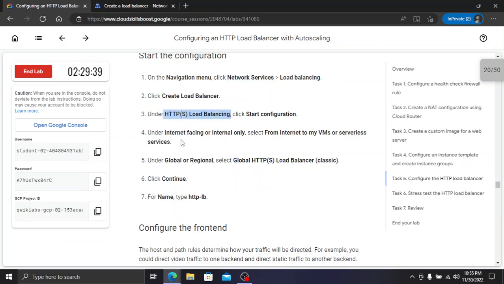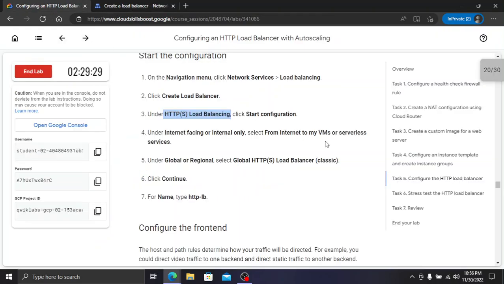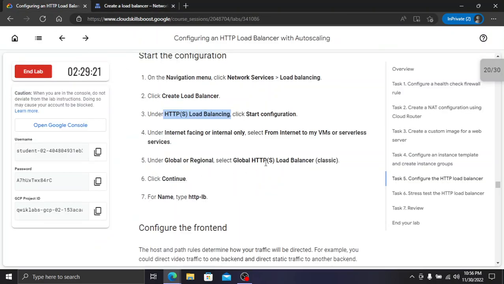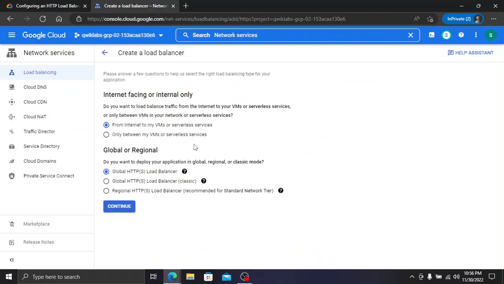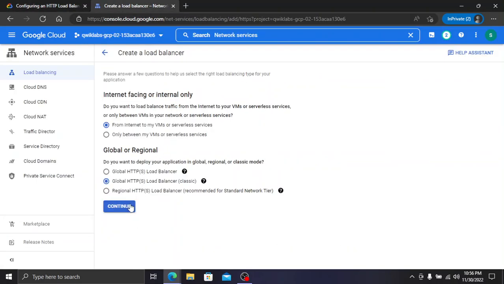Under this, for facing, select from internet to my VMs. From internet to my VMs. Global or regional, select global HTTP load balancer classic. Second one, global load balancers classic, and click continue.